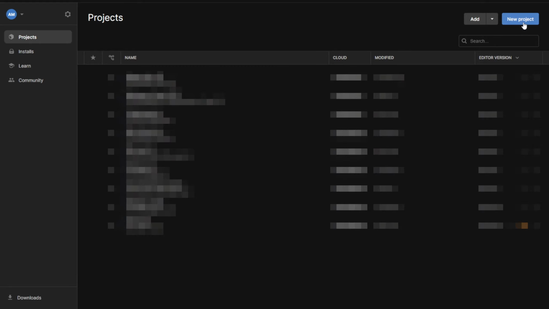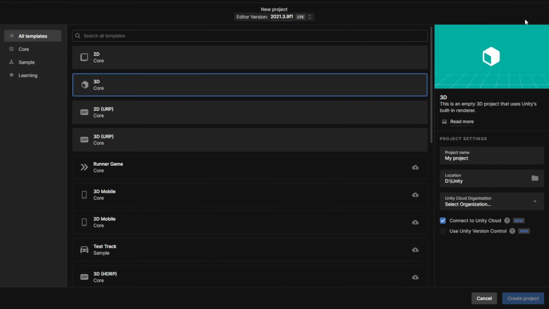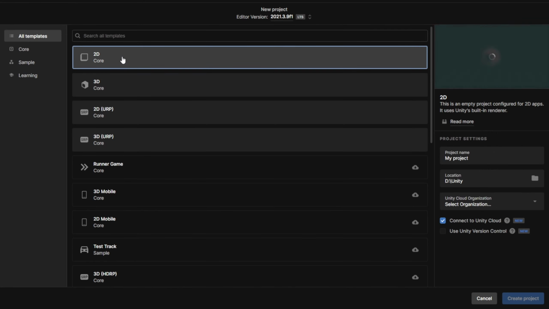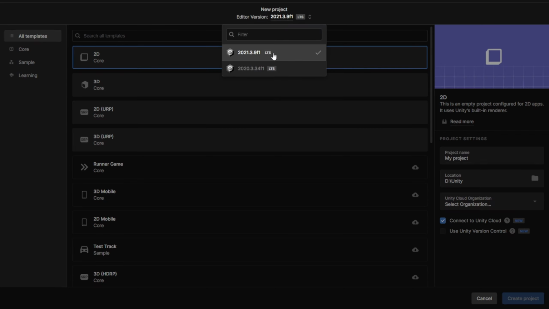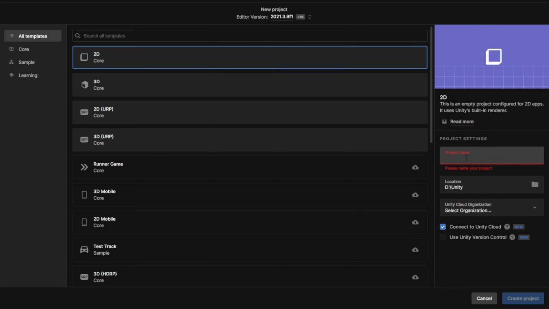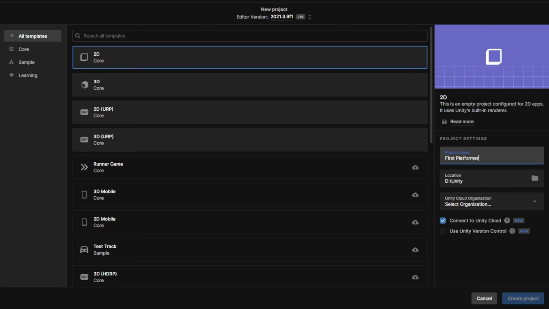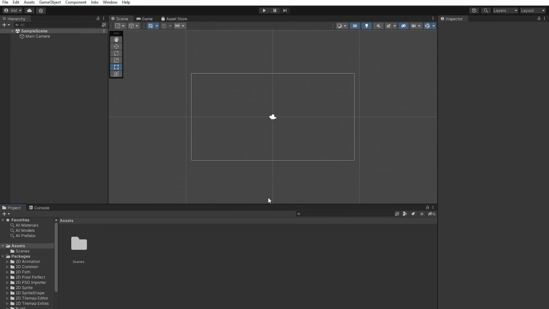Excellent. Now we'll create a new project. Click on that button. Select 2D. Choose our installed editor. Name it. Select Organization. Uncheck the unnecessary checkboxes. Click Create Project. After a few minutes, we see a launched editor.